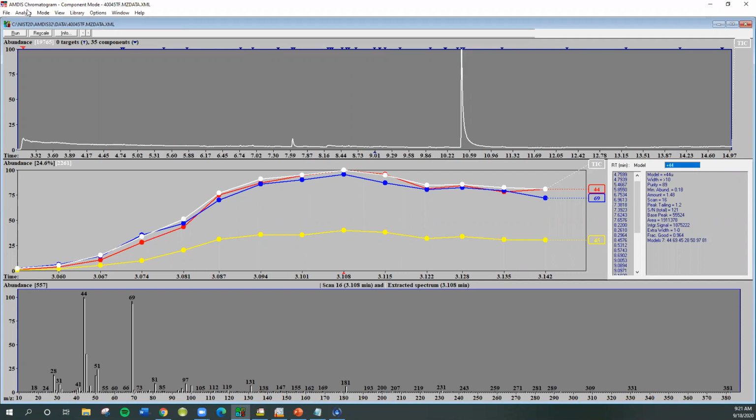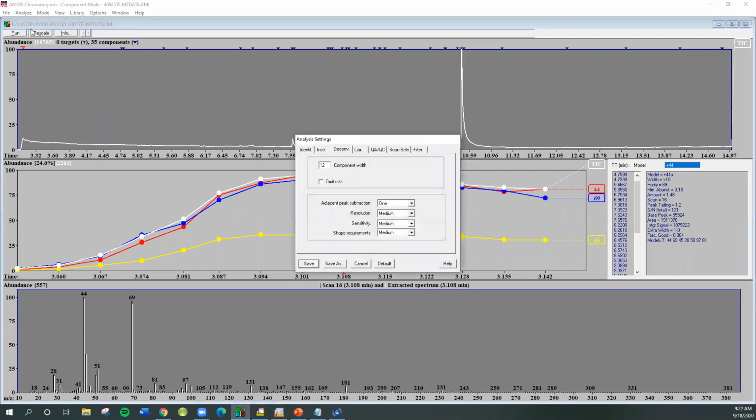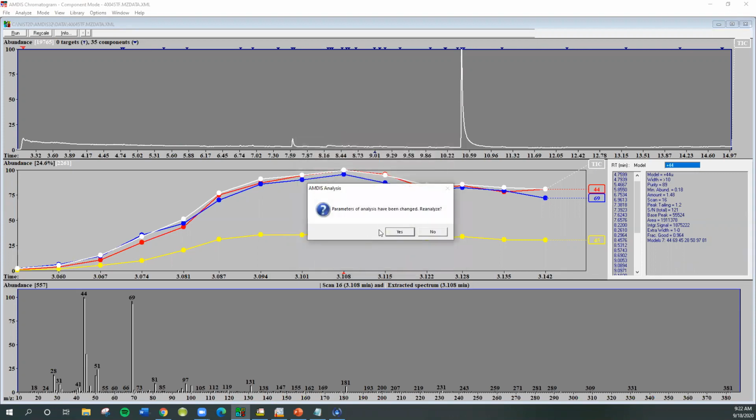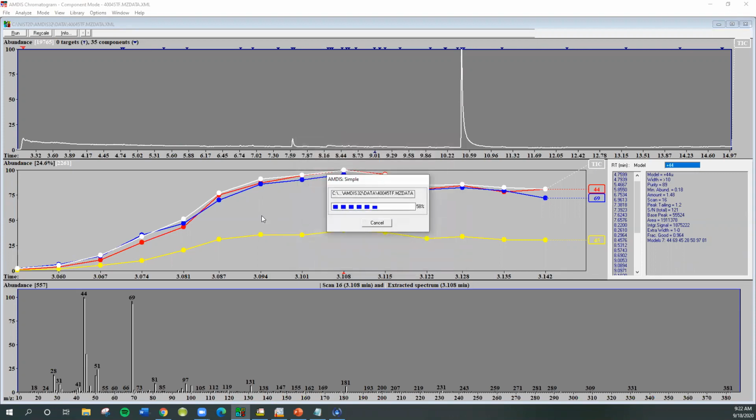So what you need to do is go up to the top, Analyze. You need to go to Settings. And the easiest way I find to filter a lot of things is go to the Filter tab. First thing you need to do is maybe reset all your things. So go to Deconvolution, set the default, go to the filter, set the default, and that gets you back to where you know you're at, because they don't really have a way to save the settings in AMDIS directly. And then just click on Enable Filters, and that usually cleans it up a lot, and say Save. It'll say you need to rerun it because you've changed the settings.